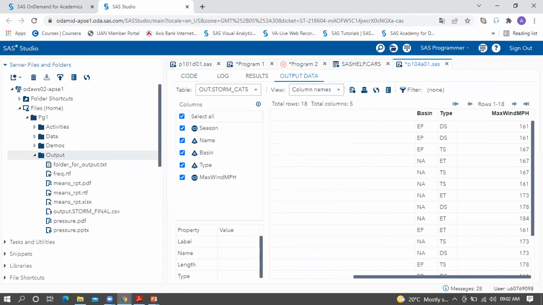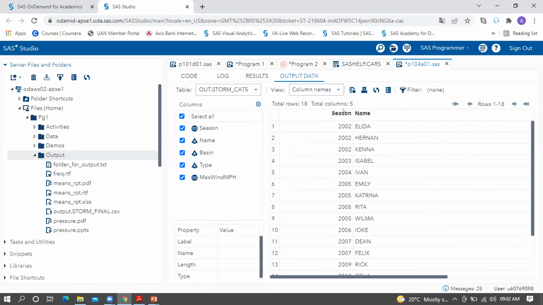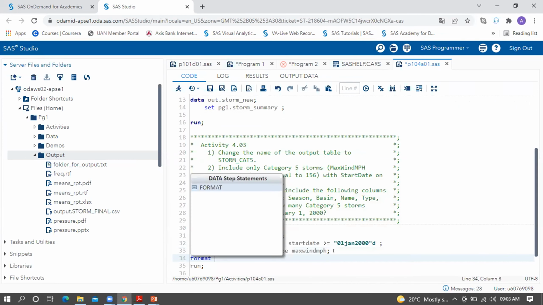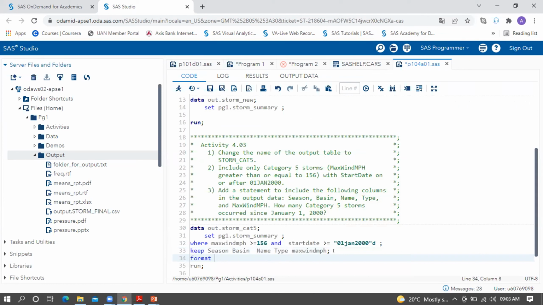Remember, our current output for this storm category comes up with your season, name, wind miles per hour, basin name, type in this form, correct? But for this name column, I want to apply a width of only 3, okay? So whenever I write this format statement in my data step, I write format, the column is name, and I give the format name that I want. Because it's a character type of column, $3.